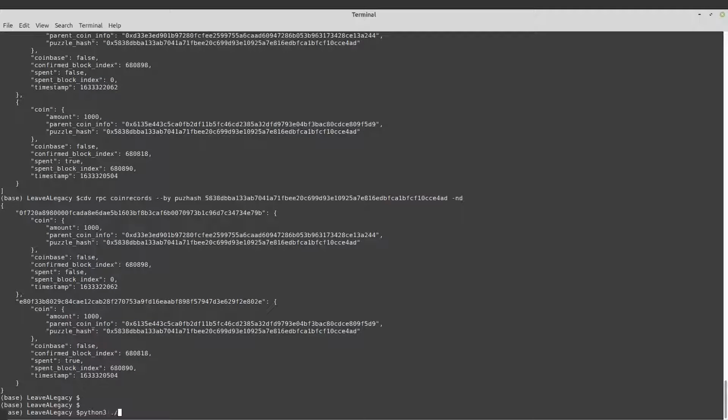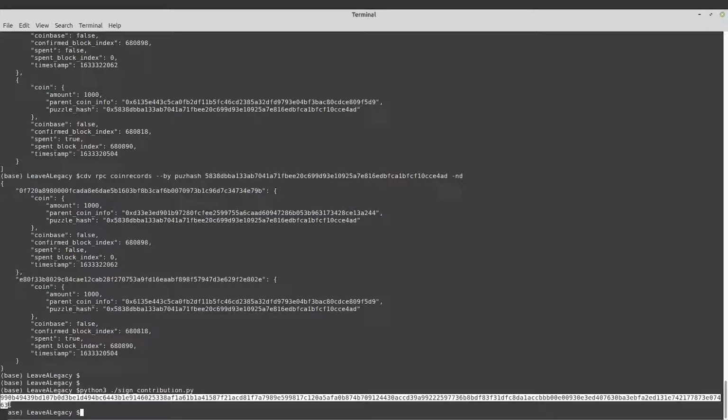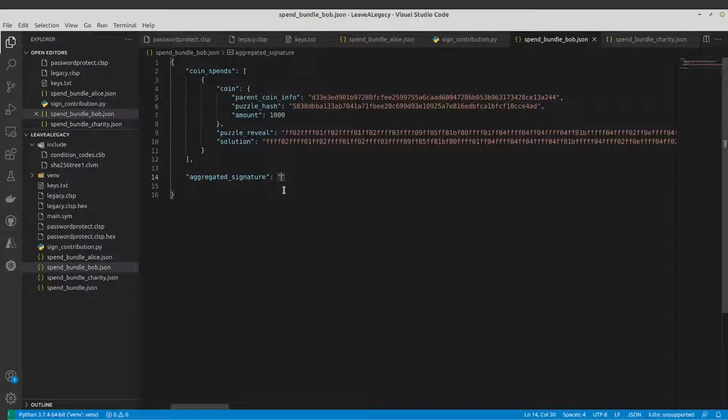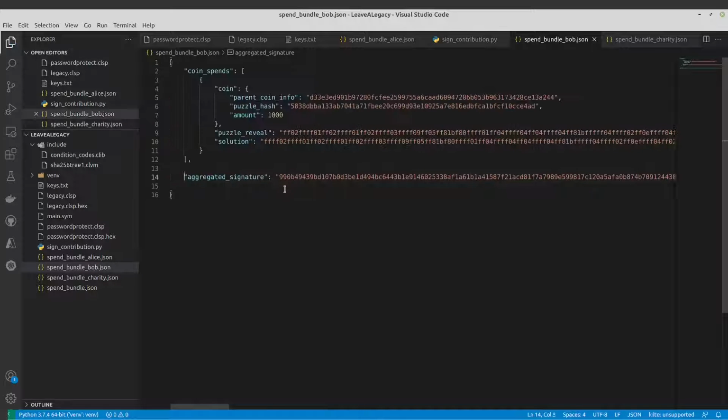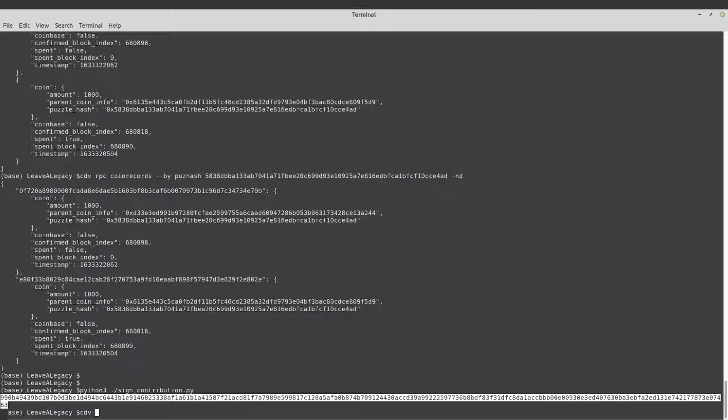Python 3 sign contribution. That's my signature. Awesome. I can put that into the spend bundle for Bob. And now we're good to go. So let's test that out. CDV inspect spend bundles, and spend bundle Bob this time, and debug.